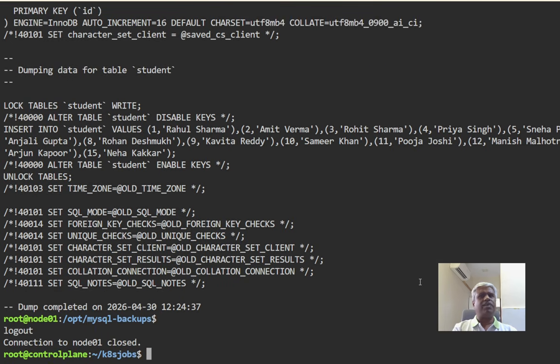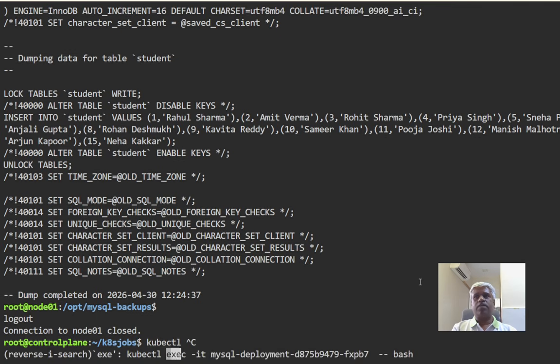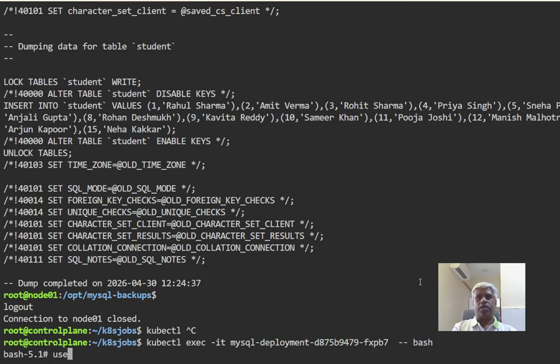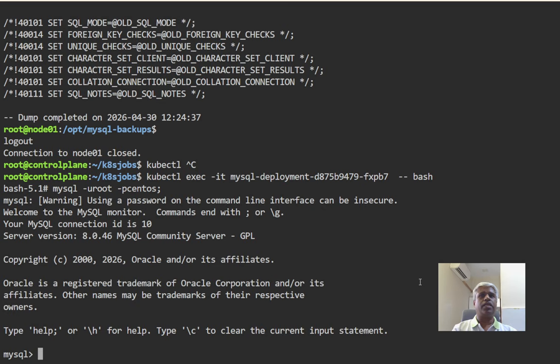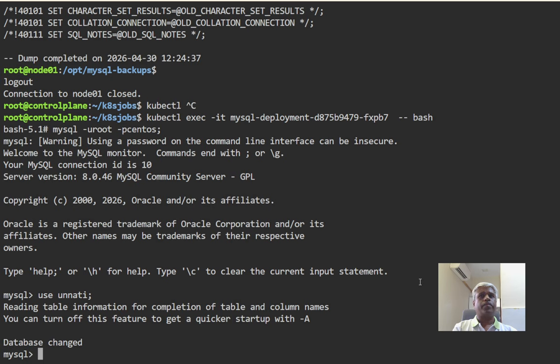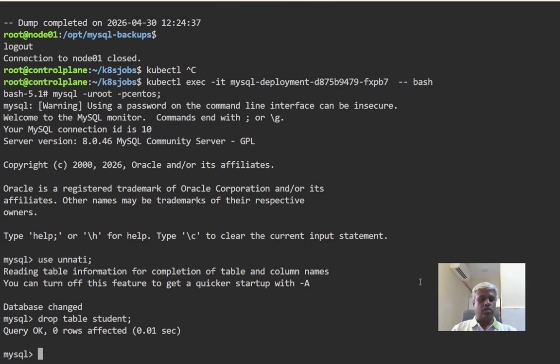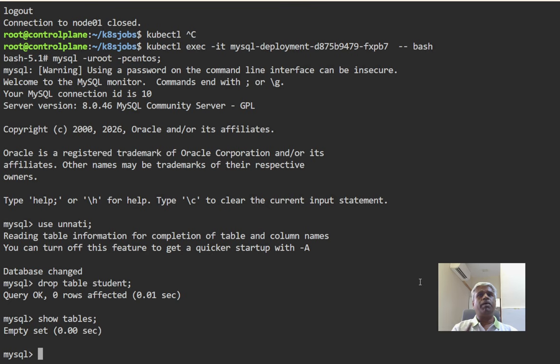I think we have time, let me see if I can quickly do it. Let me go to that part. I need to log in quickly, use unnati, drop table student. I removed the table. There are no tables. So if the backup got restored successfully, I should be able to see the tables.